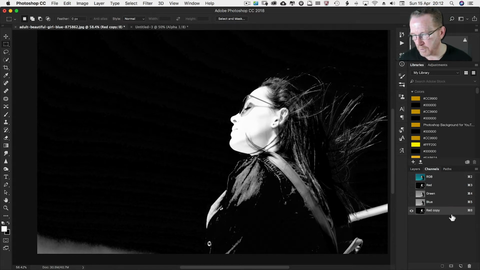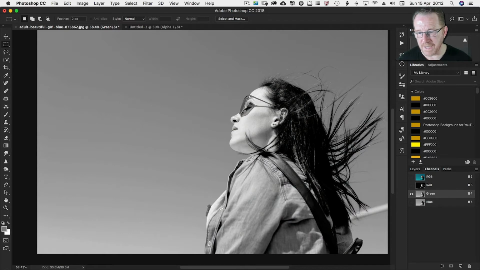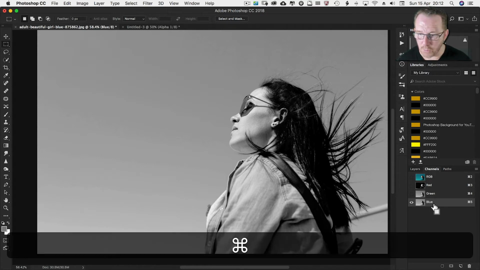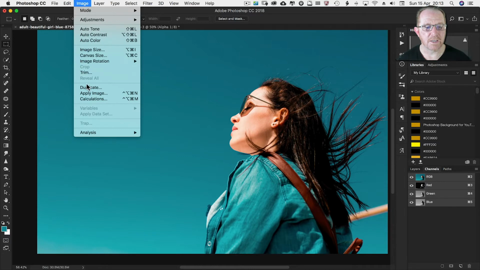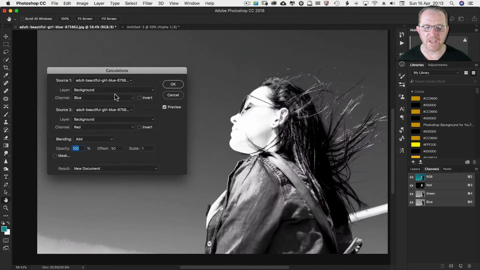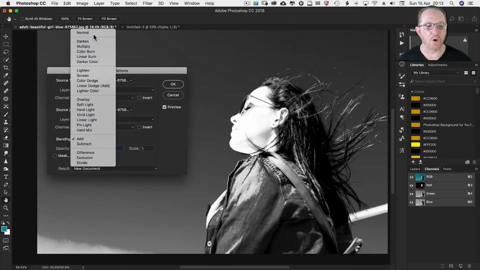So let's get rid of that red copy and drag it down to the trash can there. Let's look for a green and see that green has actually got good contrast between the hair and the background, but blue is better. So back up to the RGB composite channel, command or control two. Calculations, image, calculations. Now, it's very flaky. It always remembers what you did last time. So quickly, I'm going to take all this to zero and put the blending on normal.